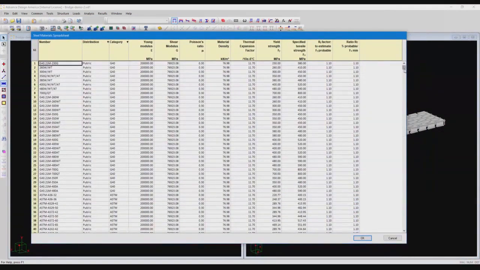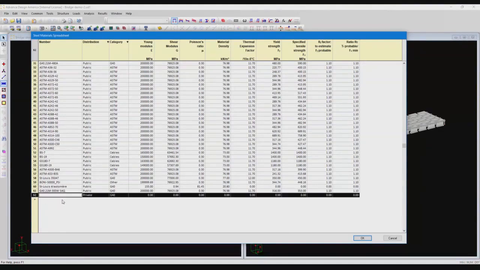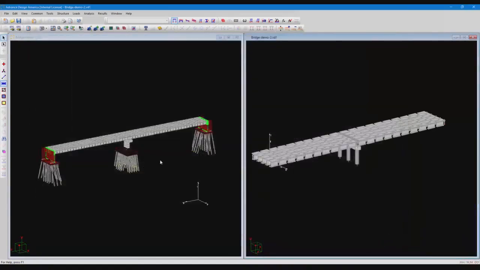So except for the last few at the bottom of the list, those are all the default ones. And if you want to create a new one, it's easy. We just add a new line at the bottom of the table. Then we can enter all of the data. It's the same thing with shapes.